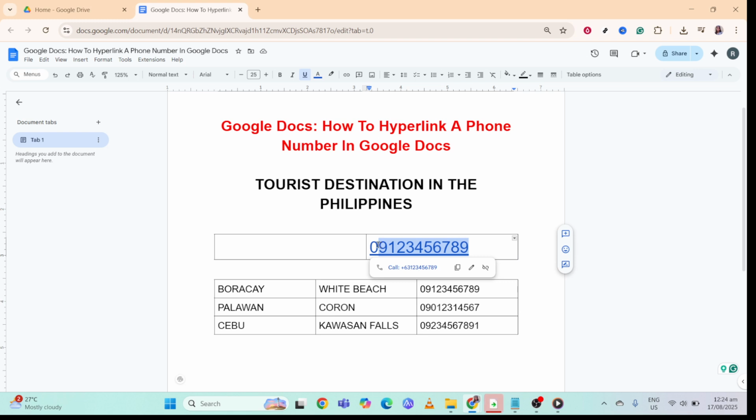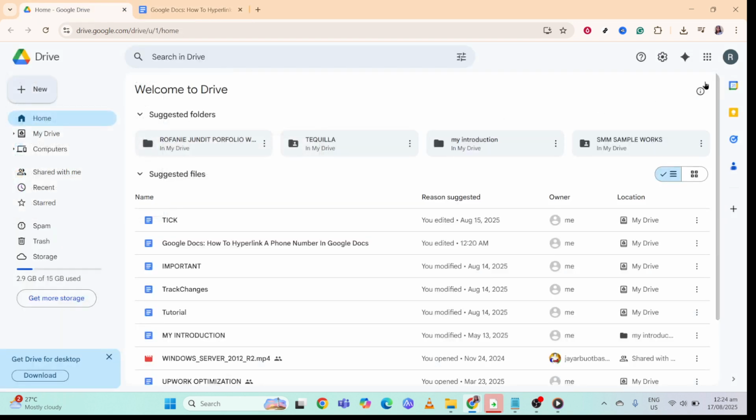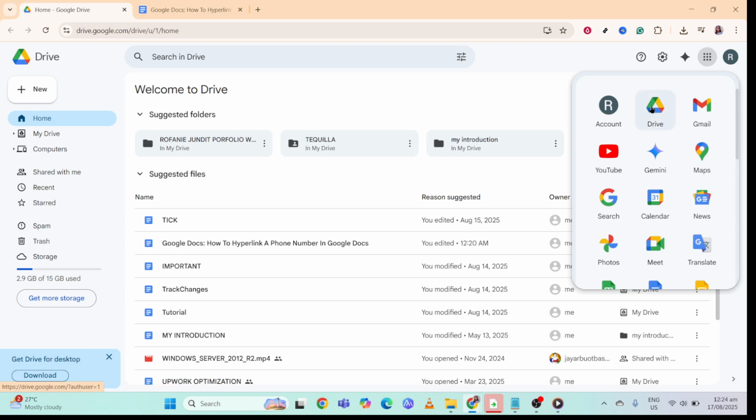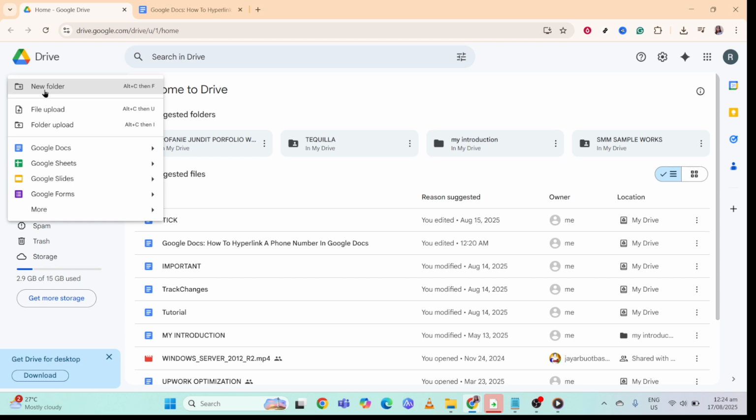To begin with, ensure you're logged into your Gmail account, as you'll need access to Google Drive. Once logged in, navigate to your Google Drive. This is your hub for all things Google Docs. Inside Google Drive, locate and click on the New button, typically found on the left side. Once the menu appears, select Google Docs to create a new document.